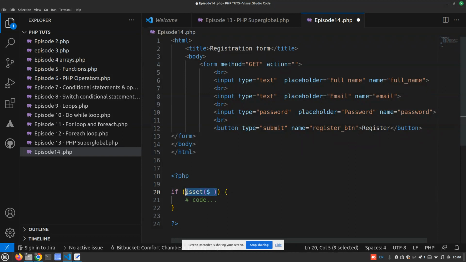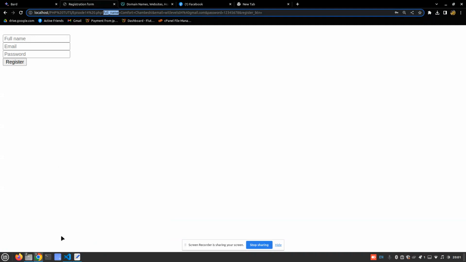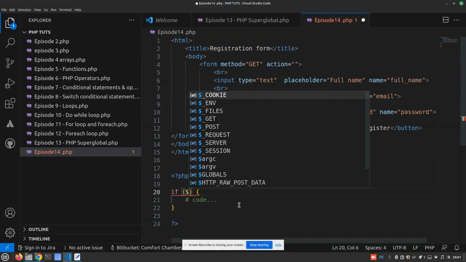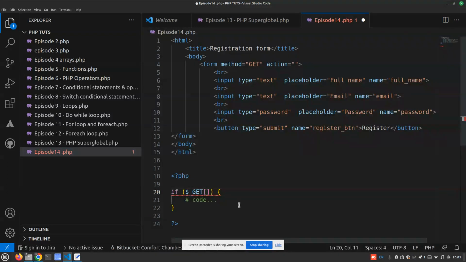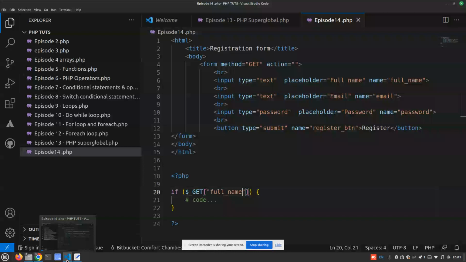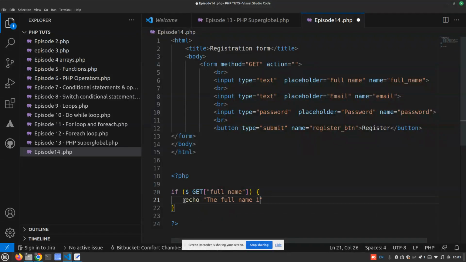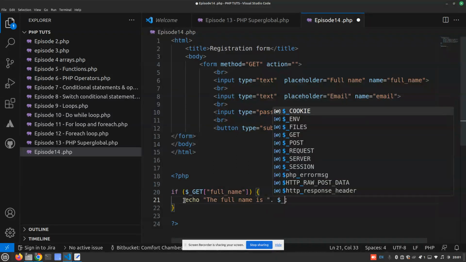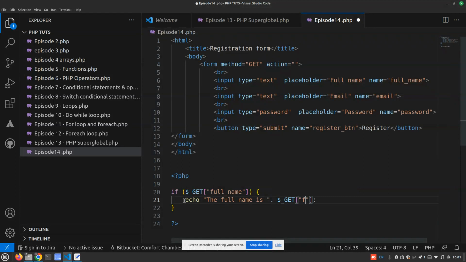Okay, so now let's check if we can access this information. We're going to say if get, now what do we want to find out? If get full name. So we're trying to find out if this full name here is there. If it's there, we want to access it from here. So we say echo the full name is, and then get full name, and we'll be able to access it.